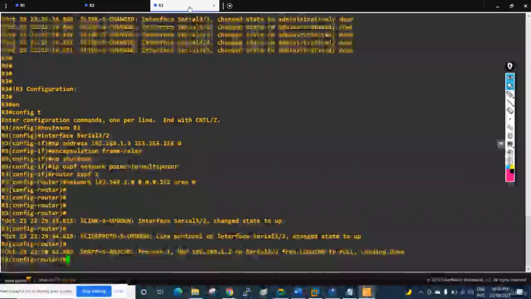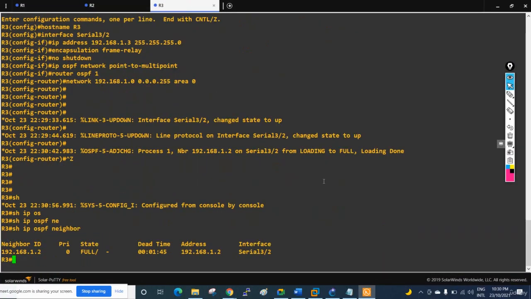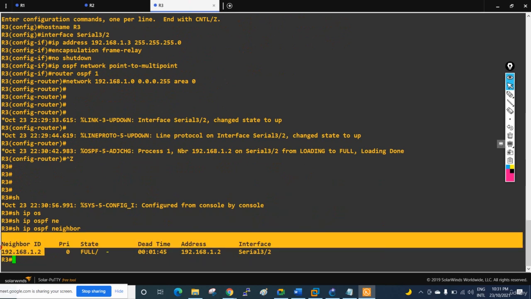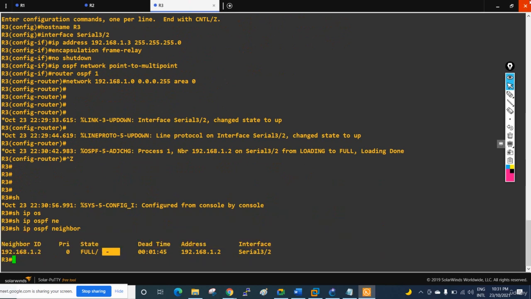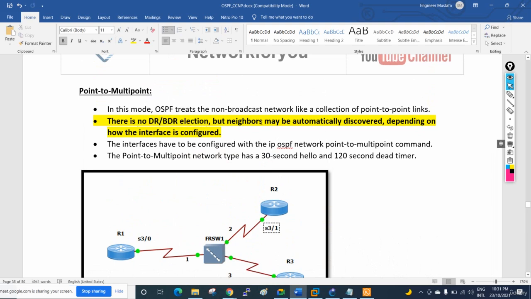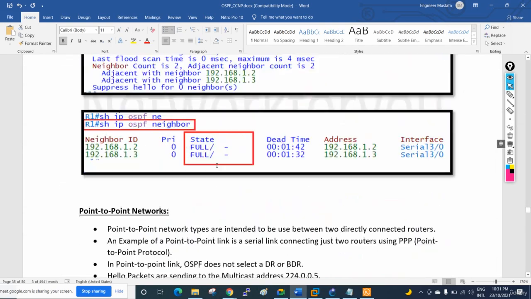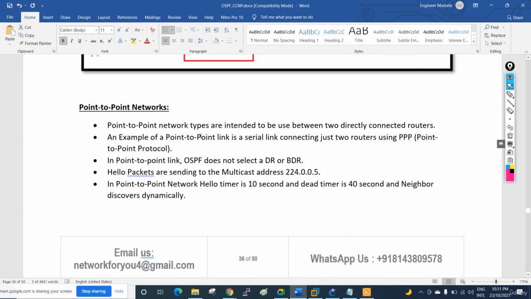Okay, if you want to check here, same thing we can check here. We will write show IP OSPF neighbor. If you see, we have the neighbor here, but we don't have the DR/BDR. Okay, so here what we told, the neighbor may be configured automatically depending upon the command which we use, and we told we don't have the DR/BDR. So we verified this one. So this is point-to-multipoint. Now after that what we will do, we will configure point-to-point. Okay, so let me stop this.